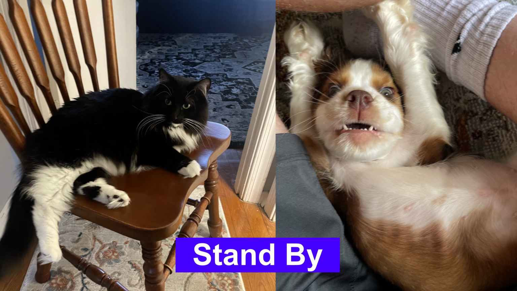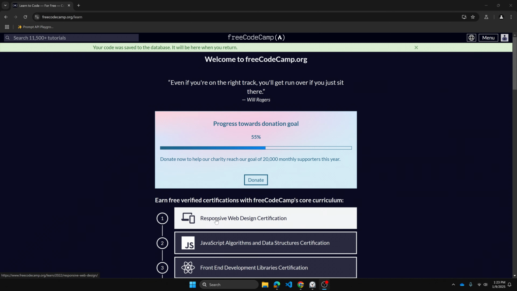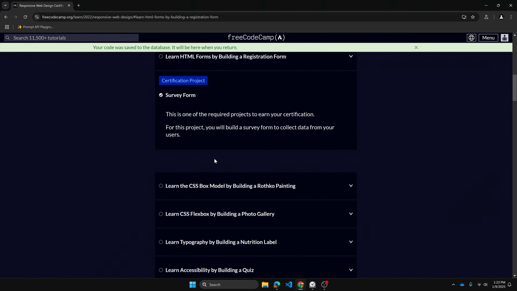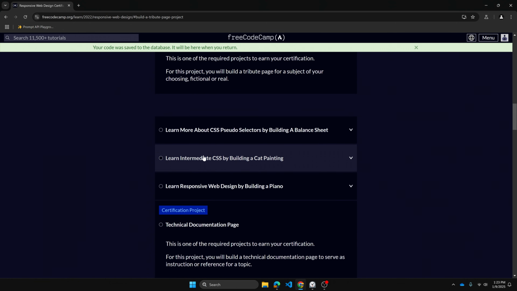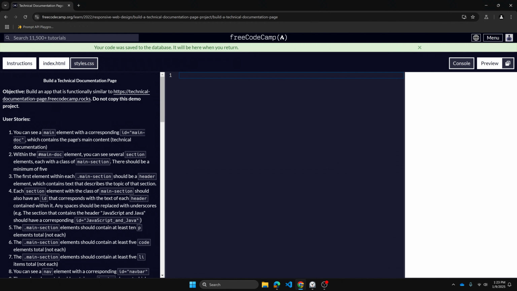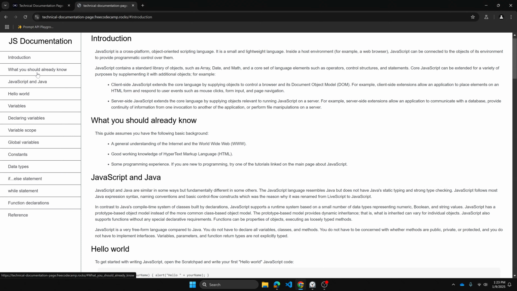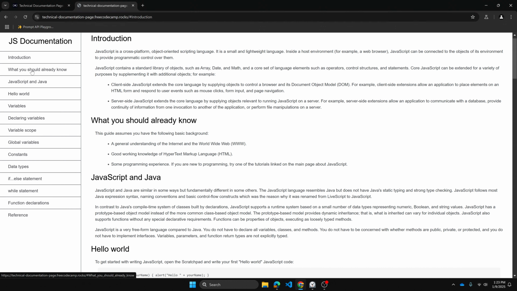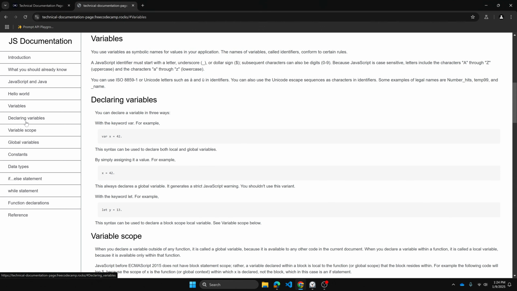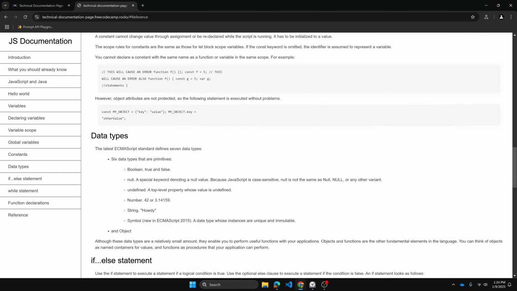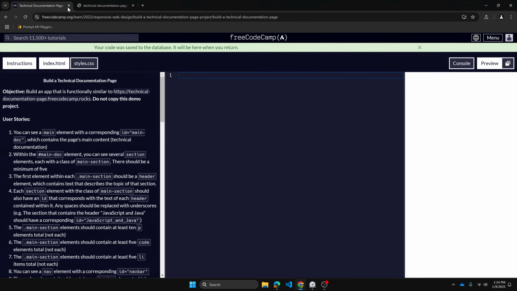Alright, welcome. Today's video is going to be about the freeCodeCamp Responsive Web Design Certification Project 3. So this is a technical documentation page. The objective is to build an app that is functionally similar to this. So it seems like we have different hash marks that bring us to these different portions of the document that we can click through. So let's get started.